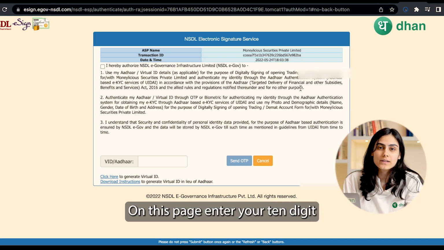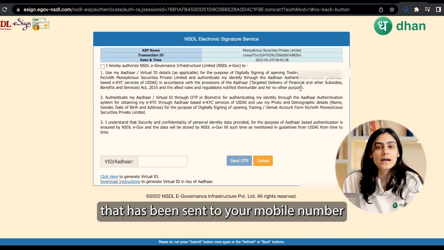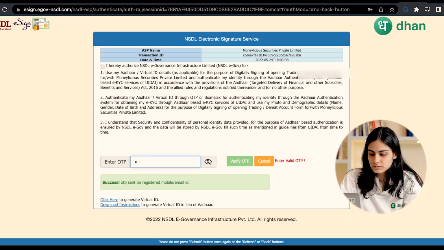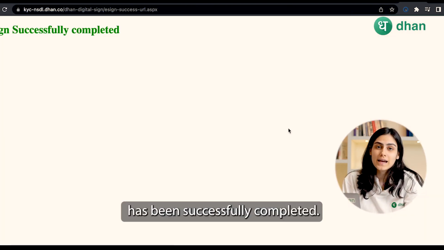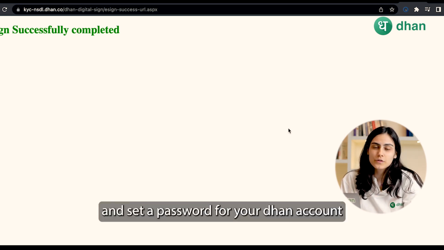On this page, enter your 10-digit Aadhaar card number and verify it with the OTP that has been sent to your mobile number. Your e-sign has been successfully completed. Now you may go ahead and set a password for your Dhan account.